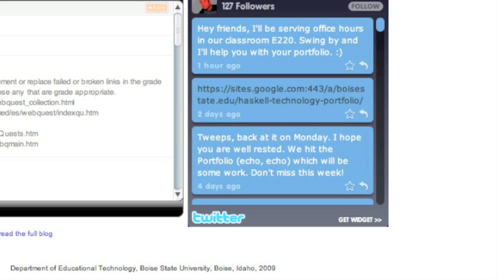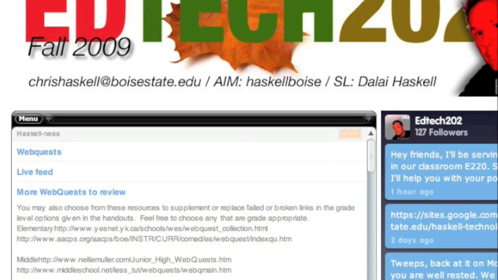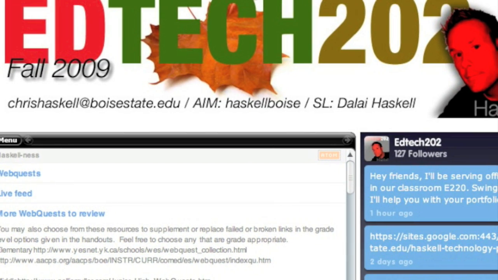Twitter's great because it includes hyperlinks and links to photos and video through their own proprietary service. It's a handy way to communicate with those who are involved in your class and support your program. And I hope that this has been helpful. It's my tip of the week.